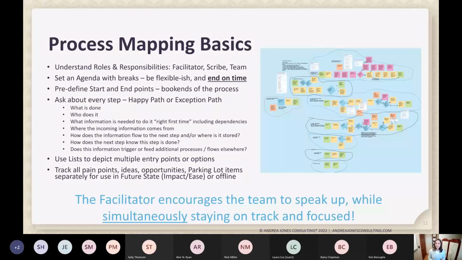While you're going through it, again, whether you're in person or virtual, you need to track all of these pain points that people are bringing up. What is causing the confusion? Where are there points where people are doing things differently? What ideas are they getting, and what opportunities do you see for improvement? What are the parking lot items that aren't necessarily relevant to this process, but you don't want to forget?